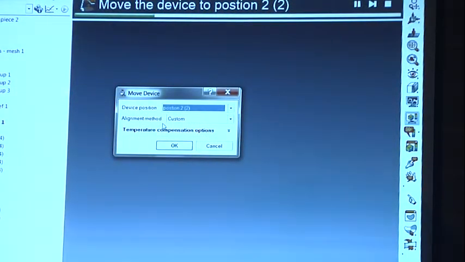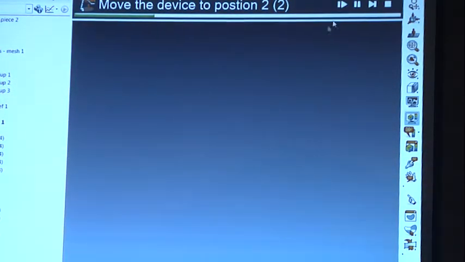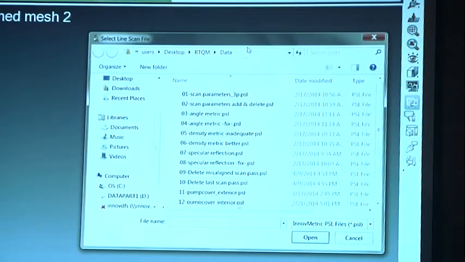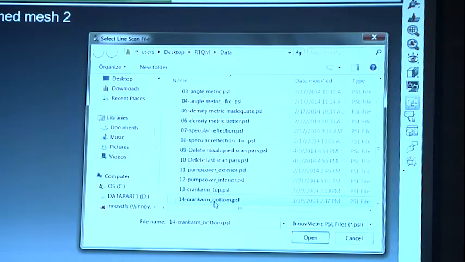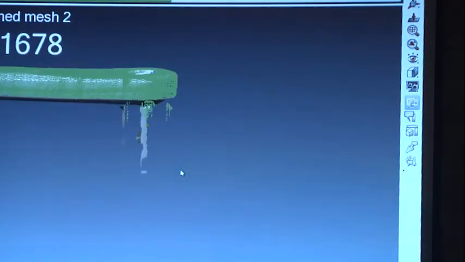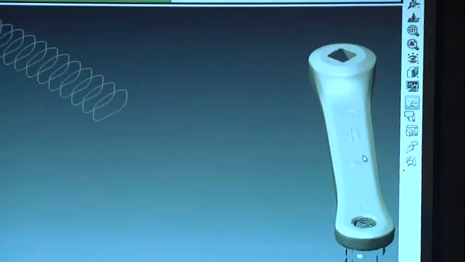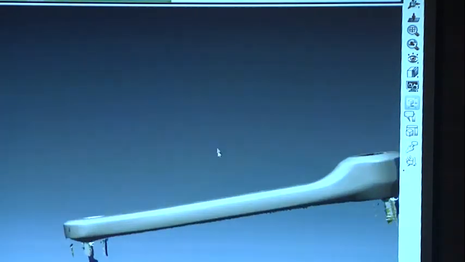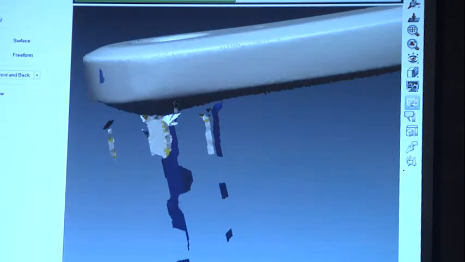It's asking me to move to position 2. So position 2 in this case, I could rename it if I want to. Let's keep it the same. So I'll click OK. Continue. Once I'm done with moving the physical part or the device, it's asking me to scan mesh number 2. So I'll select my file in this case. Now I can get rid of the fixture again if I need to.